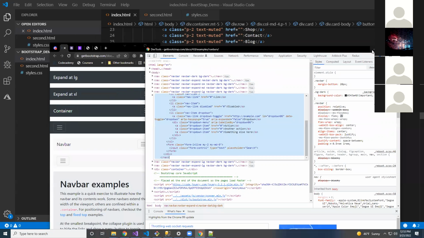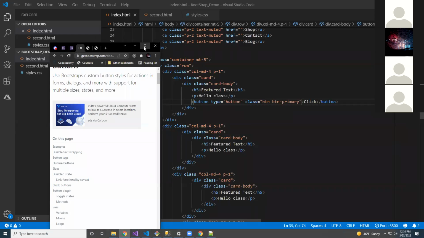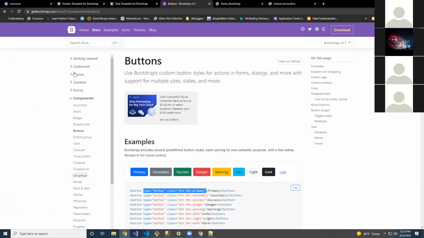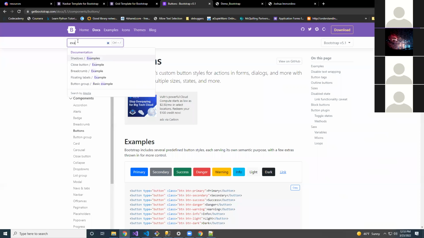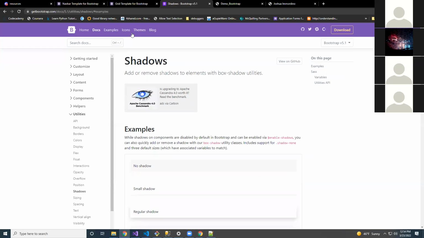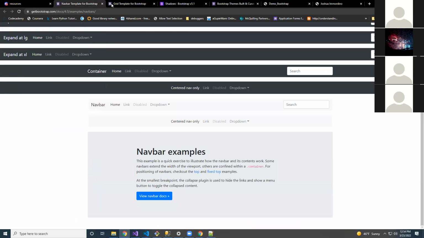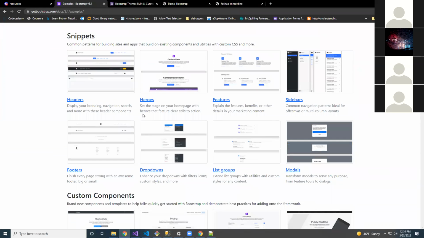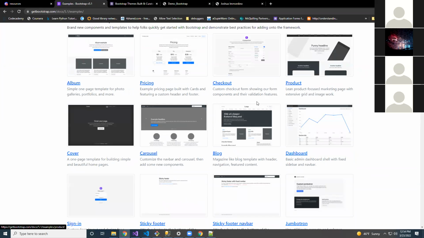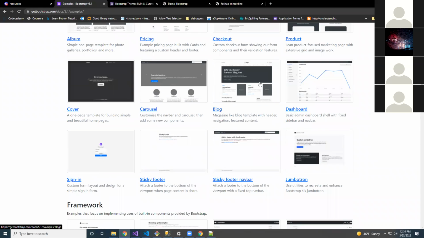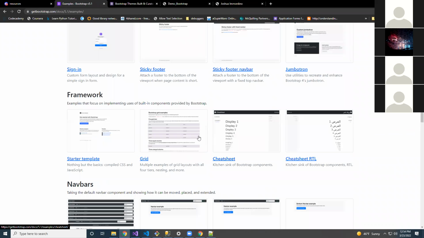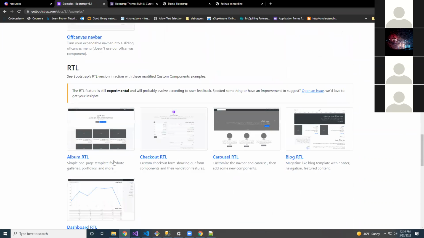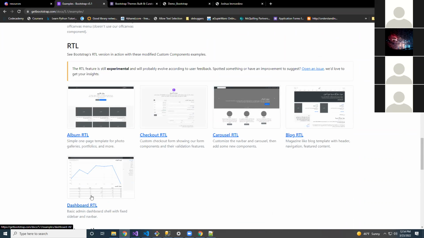Now, Bootstrap has a bunch of these. Let me open this up a little bigger. I think it's underneath examples. Themes. Oh, examples. Sorry, right there. So we have all these examples that you can come and look for. I used this one as a guide for today's lesson. But they have a bunch of different components that you can use: carousel, blog, dashboard.